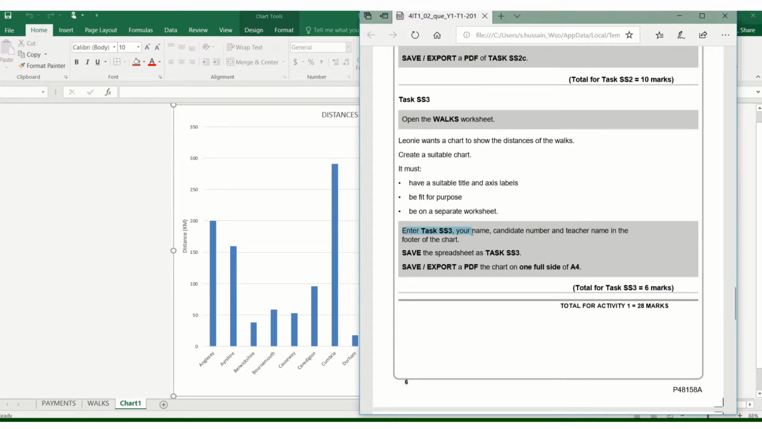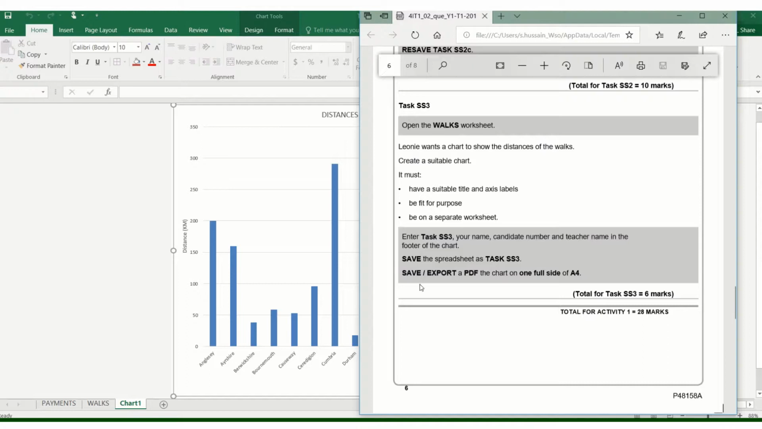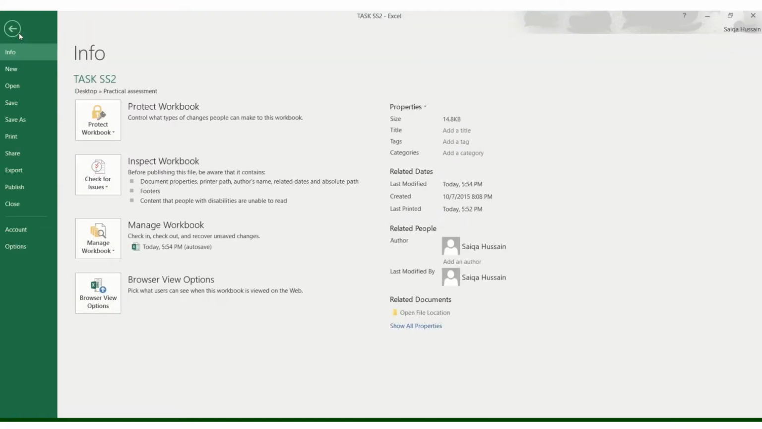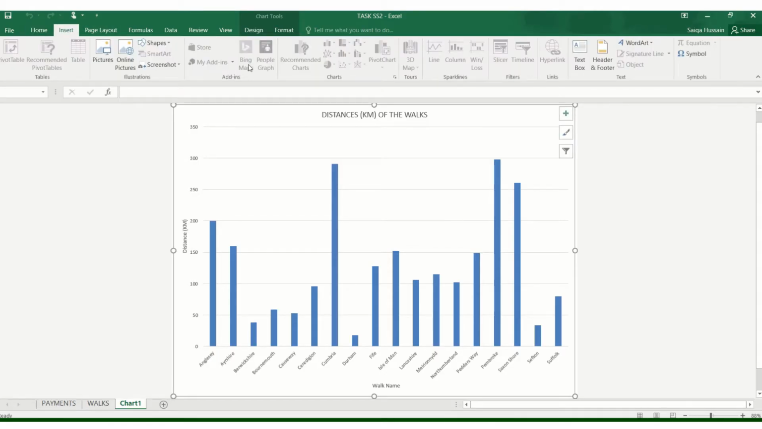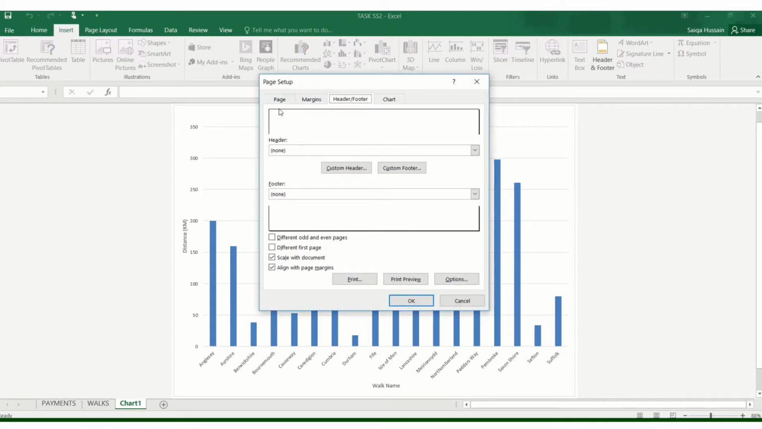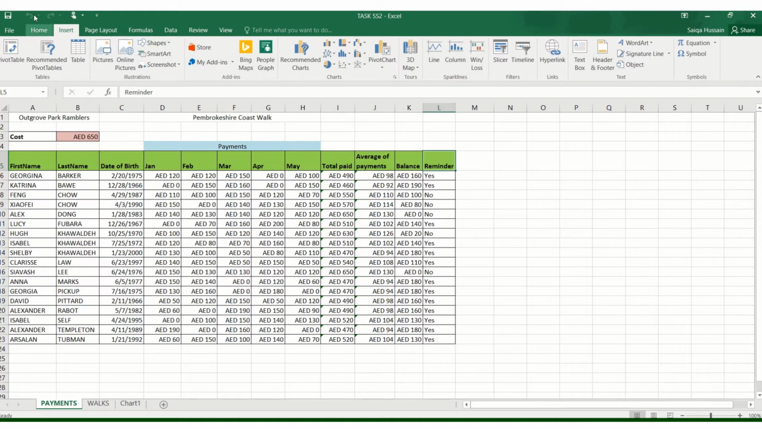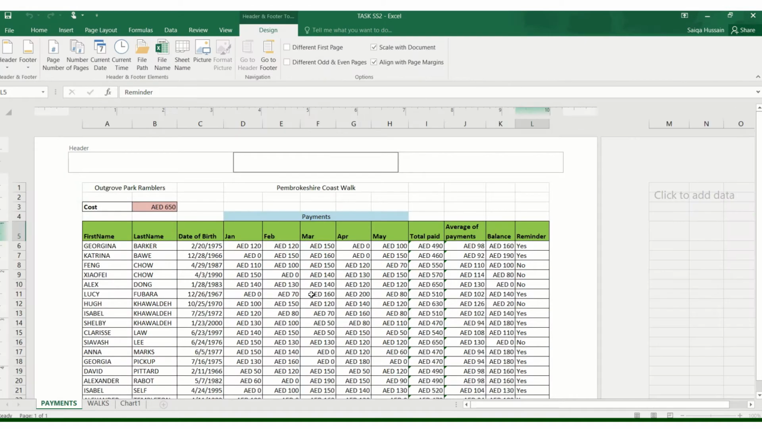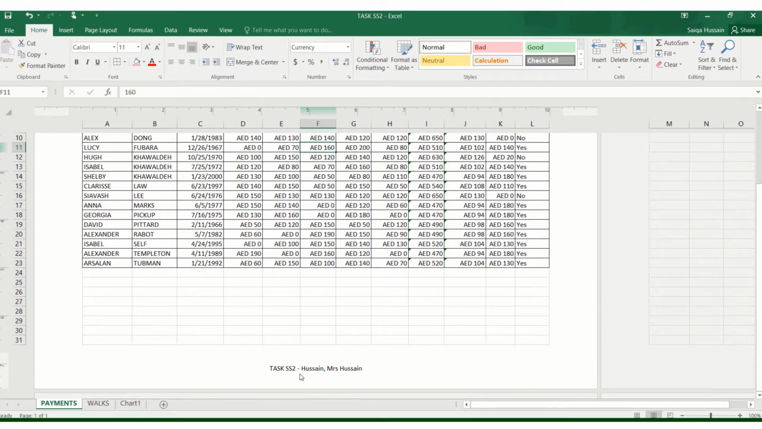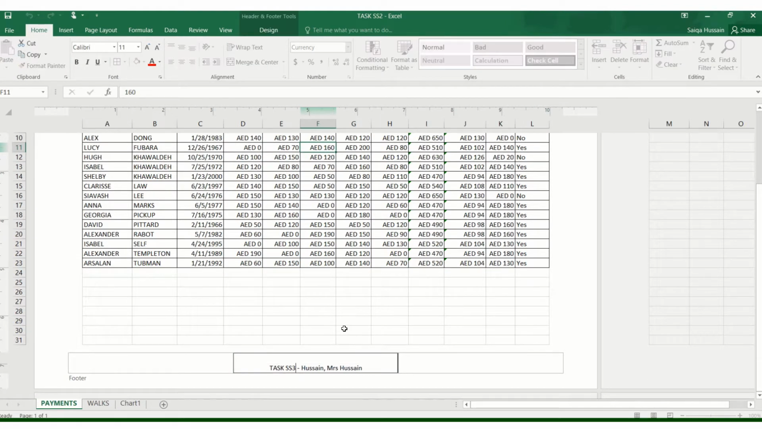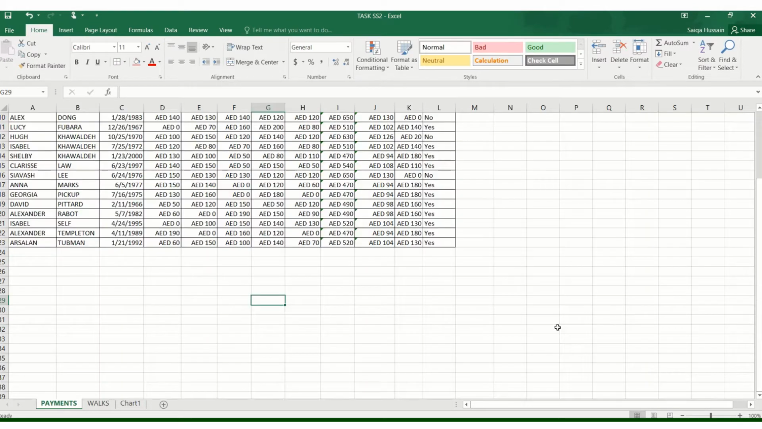Enter task SS3, your name, candidate number in the footer, candidate name and teacher name in the footer of the chart, and then save it as task SS3, and then save and export a PDF of the chart only. Okay, fine. So first let's save the whole file, after I do the header and footer. Header and footer. Oh, hold on. It's the whole thing, isn't it? There we go. Right, so header and footer. Scroll down. Task SS3.